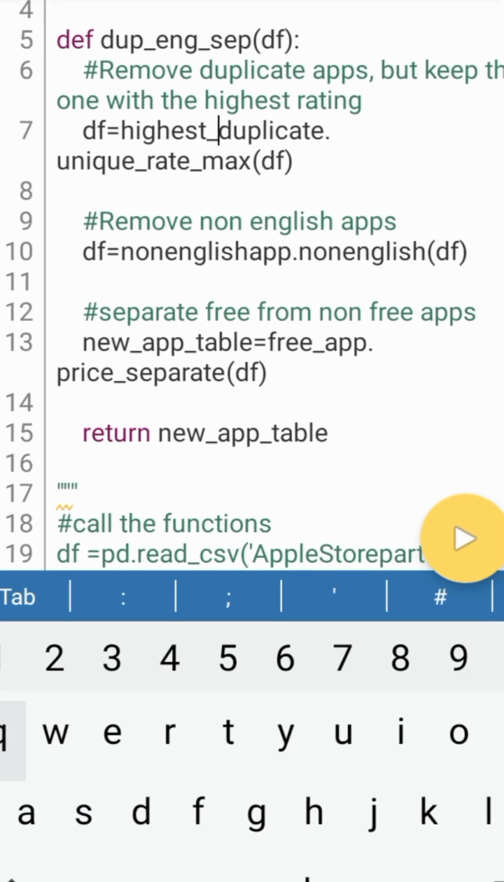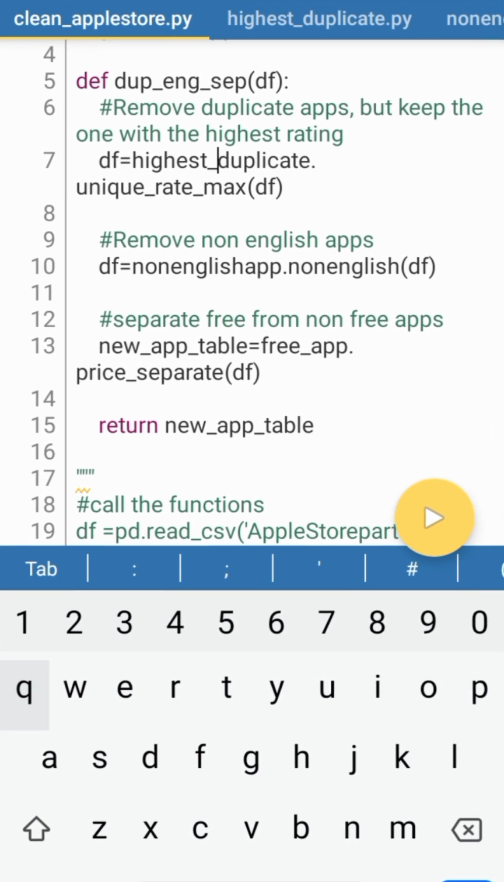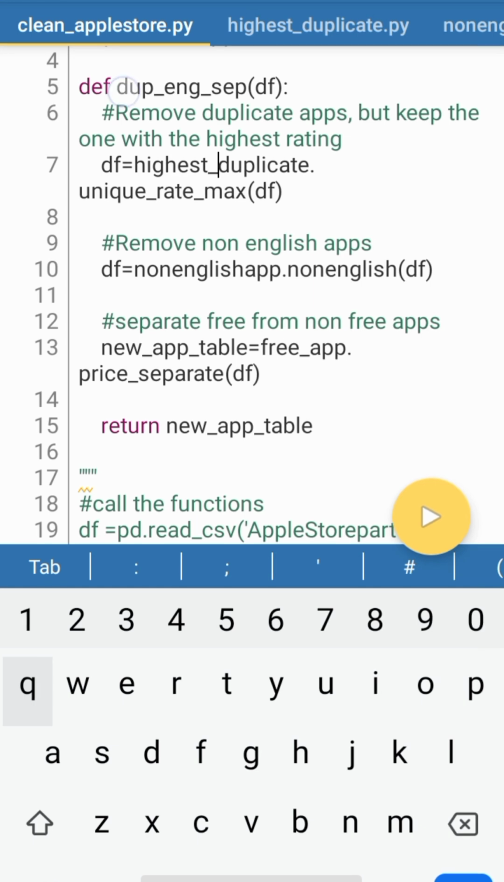So now we are back to our Clean App Store module. The Clean App Store module is responsible for deleting duplicates, removing non-English apps, and separating free from non-free apps. So we finished explaining what the duplicate module does. Now we are going to the non-English function or module. That's the non-English app module that contains the non-English function. So let's see how the operation was carried out.